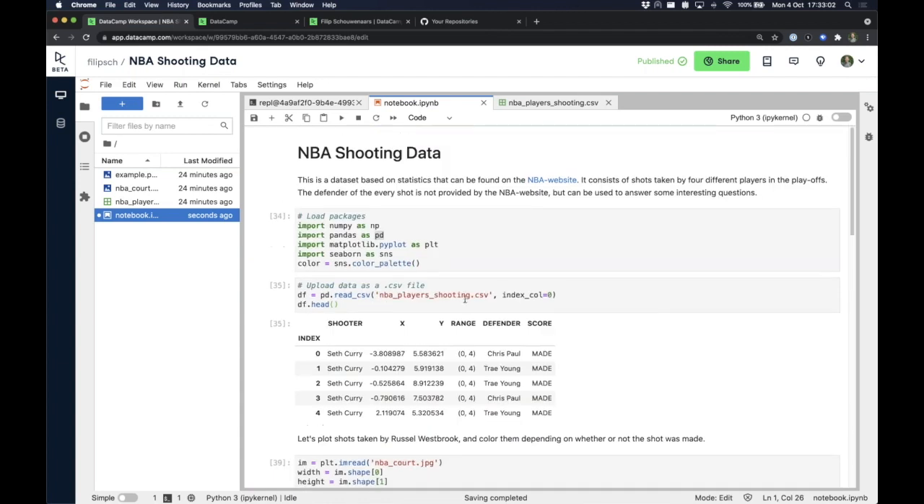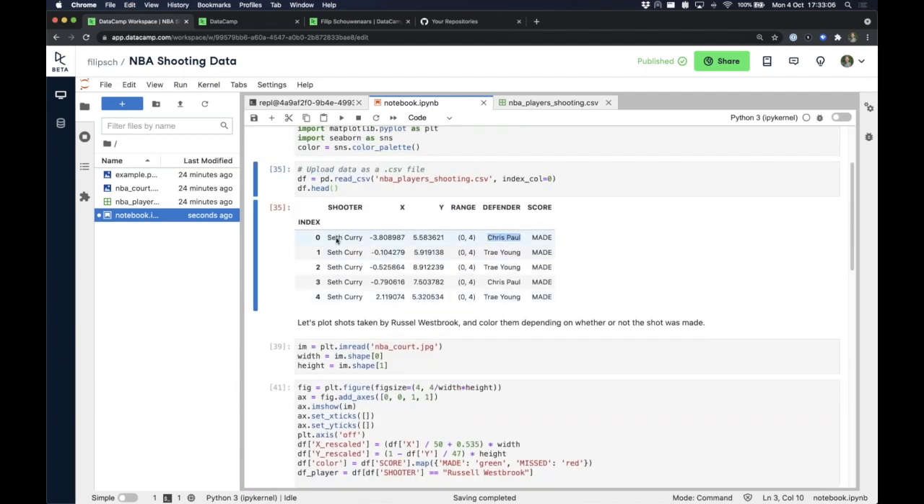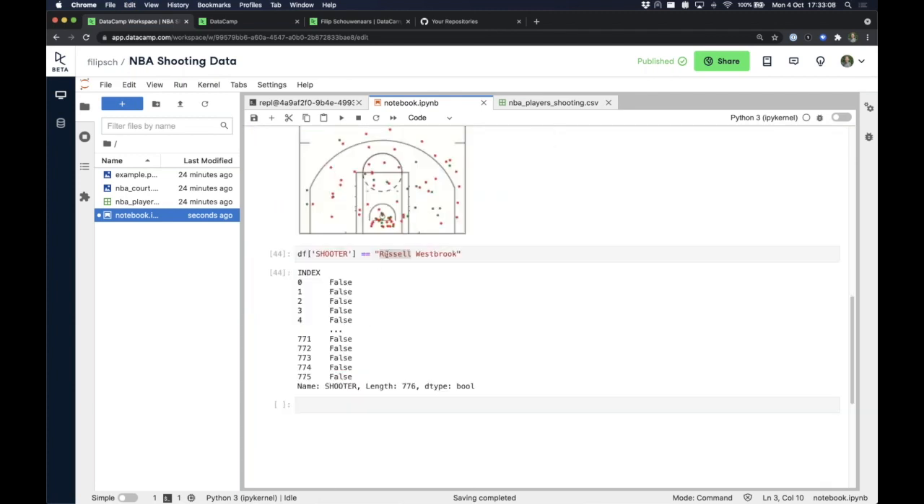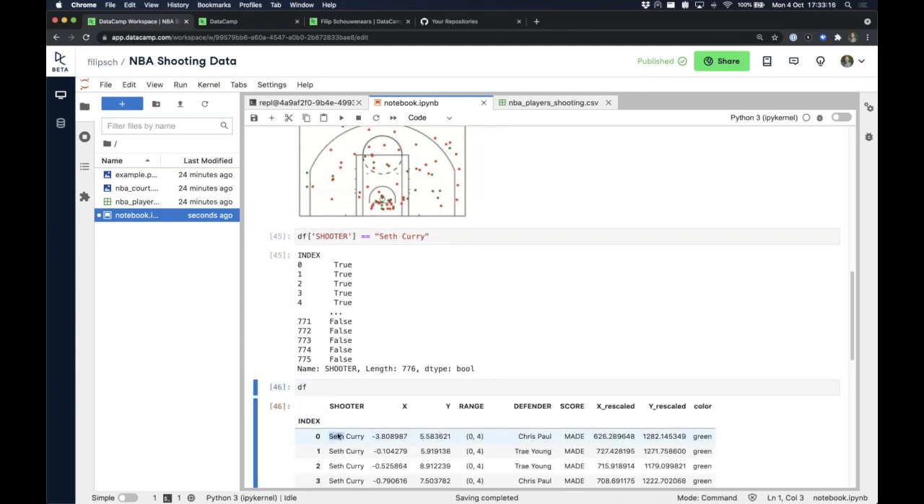I can also do this with another one, right? I can also do this with Chris Paul, for example, or with Seth Curry. And in that case, you'll see a different result. You'll see that for the first couple of observations it will be true, because if you compare that to DF, we see indeed the first one is Seth Curry. So for that one, it's true.